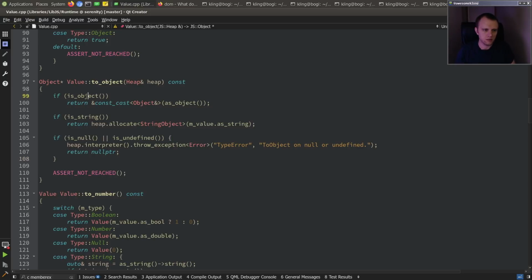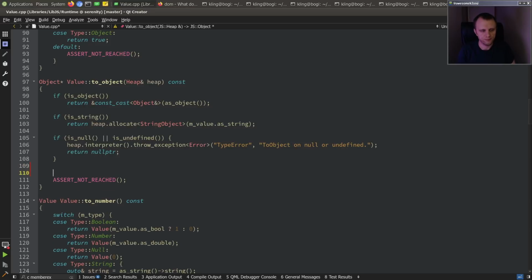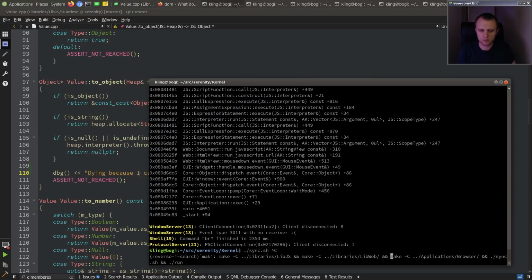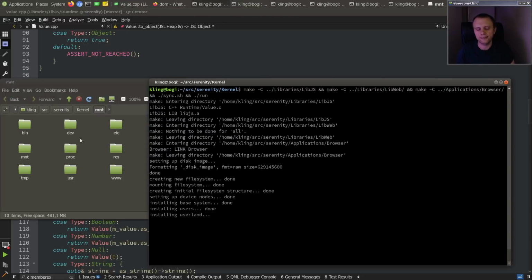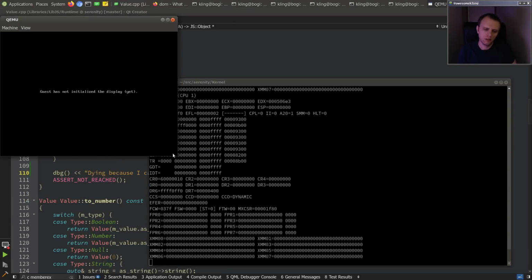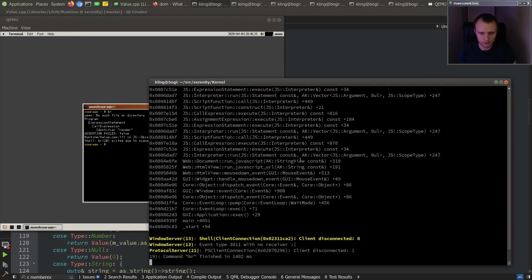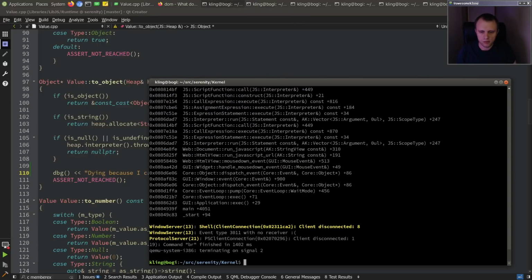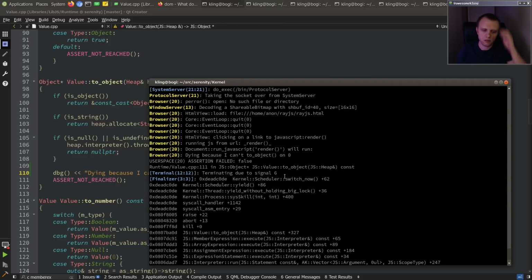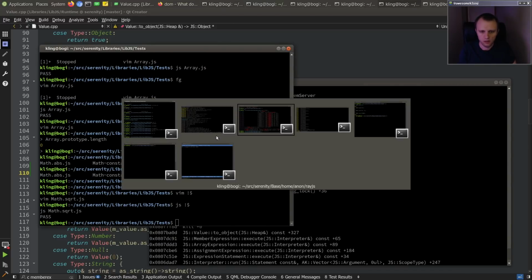So it's a value that is not object, not string, not null, not undefined. Let's log what the value is. Dying because I can't toObject on this. So let's just log the value and see what it is. It's probably some primitive that we need to synthesize a number object or something for. We'll see. Clickety. I can't toObject on 0. So we just need to make a number object. That's easy enough, right?